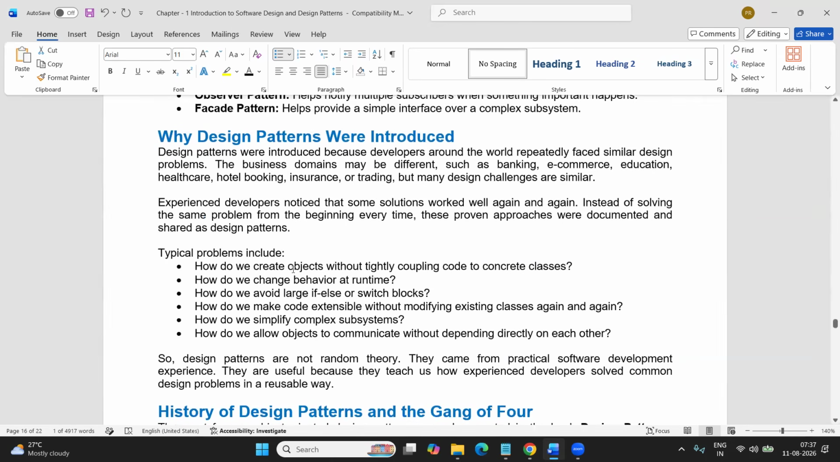Now, why were design patterns introduced? Design patterns were introduced because developers around the world repeatedly face similar design problems. It doesn't matter whether the developer belongs to Java, .NET, or some other language or framework. Repeatedly they face similar problems. And irrespective of the domain, whether it is banking, e-commerce, education, healthcare, wholesale, insurance, trading, whatever the domain, the problems are going to be similar.